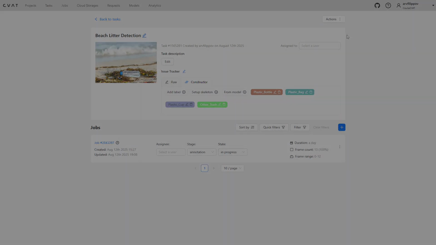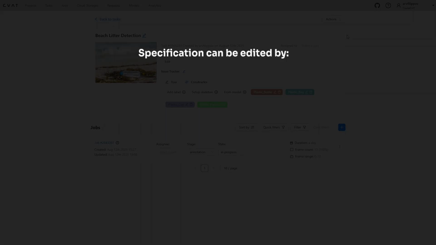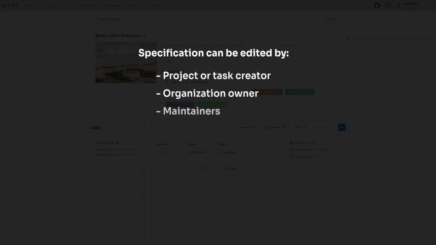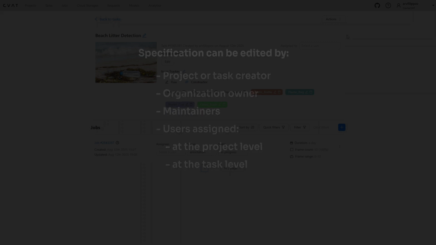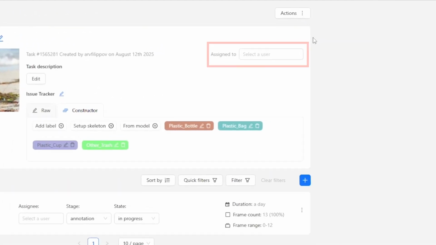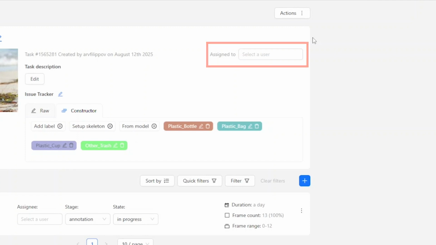Before creating a specification, it's important to understand who has permission to do so. The specification in a project or task can be edited by its creator. If you are working within a project in an organization, changes to the specification can be made not only by the project or task creator, but also by users with the status of organization owner, maintainers, as well as users who have been assigned at the project level or at the task level, if the task was created separately. When we refer to the project or task level, we mean that the user must be specified in this field.